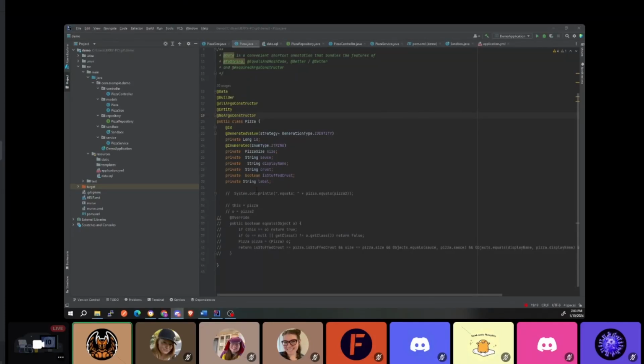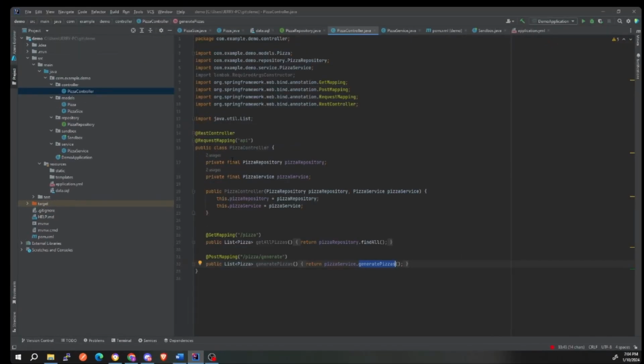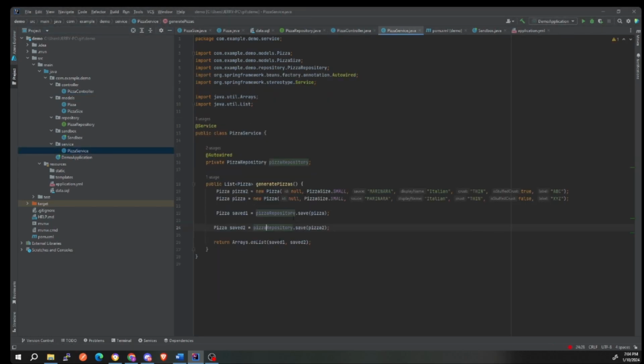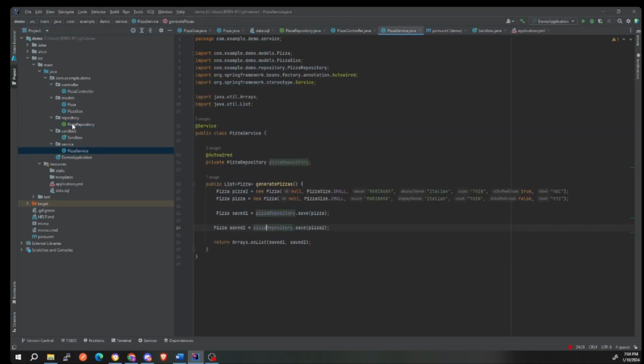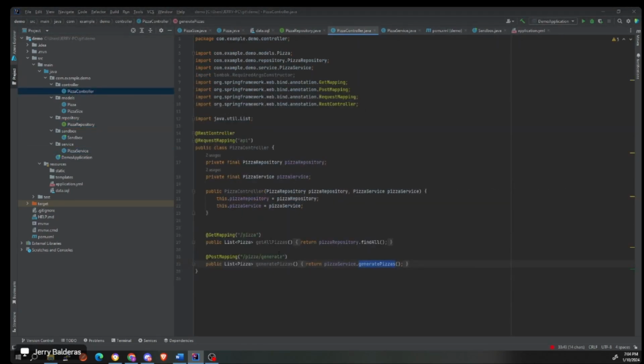Okay, so today we're going to be covering tests. In the last office hours we covered a little bit of the controller. We did a little bit of the pizza service, but the main emphasis was on Lombok and the pizza repository. You guys had asked for tests, so we're going to try to figure out how to write tests for all of these components.